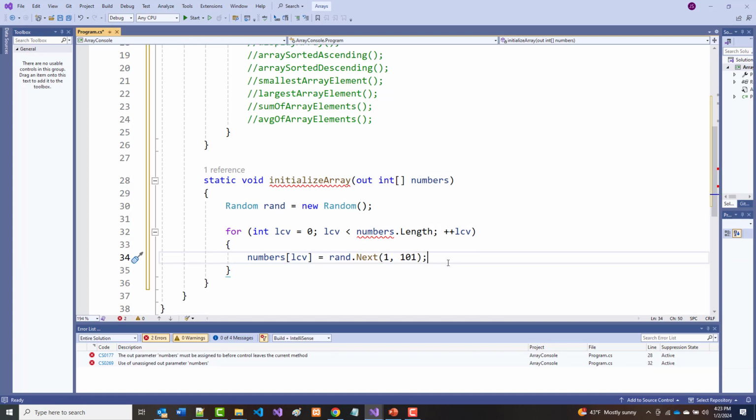All right, so let's see. Equal numbers dot length, it doesn't like this. Use of unassigned. No, I don't think that was right.